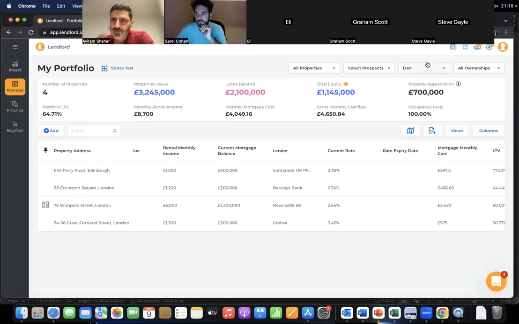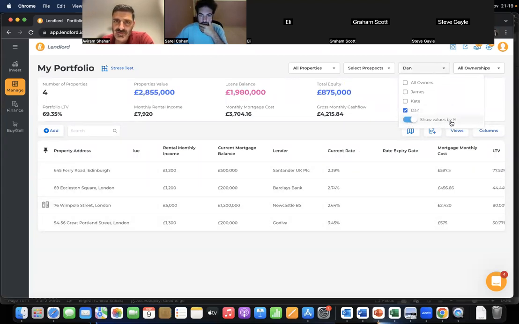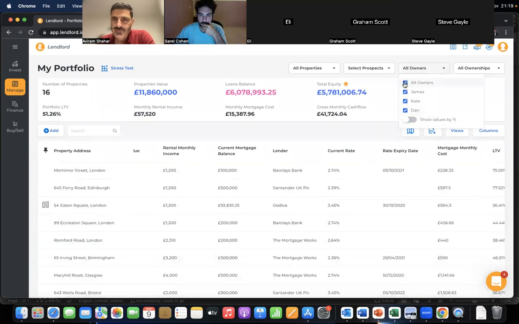Okay, so another important thing that you can do. So let's say that Dan owns just some percentage of these 4 properties. If you use this toggle bar, show values by percentage, you can see that the equity went down because basically the platform calculates the equity of Dan based on his percentage ownership. So this is also something that you should be aware of.